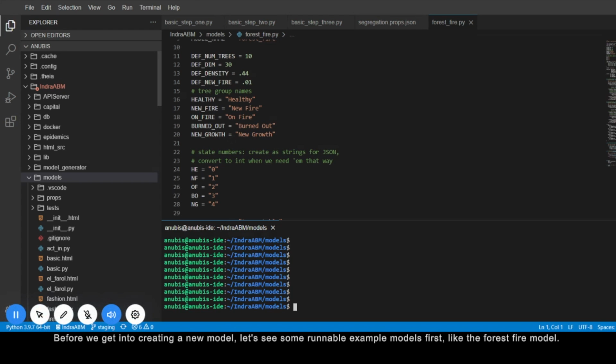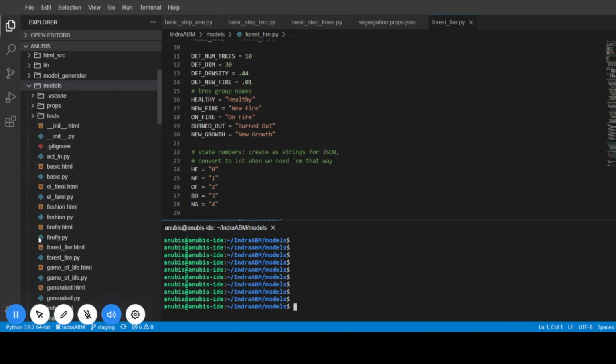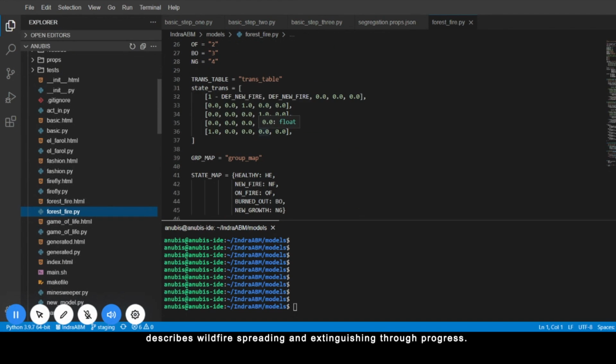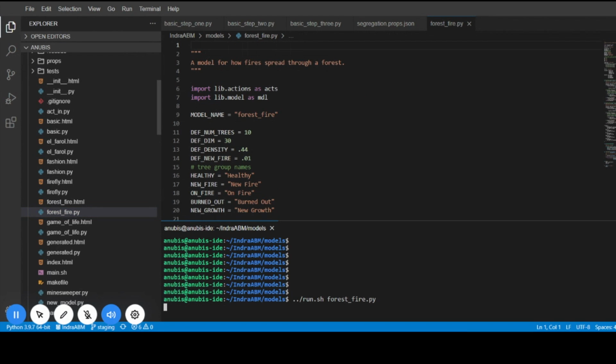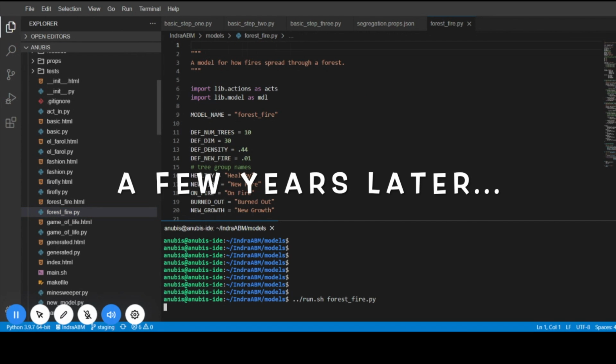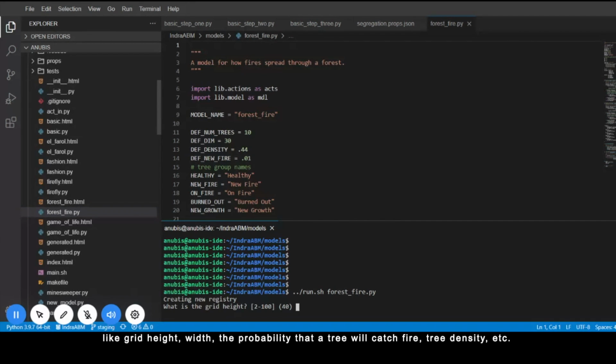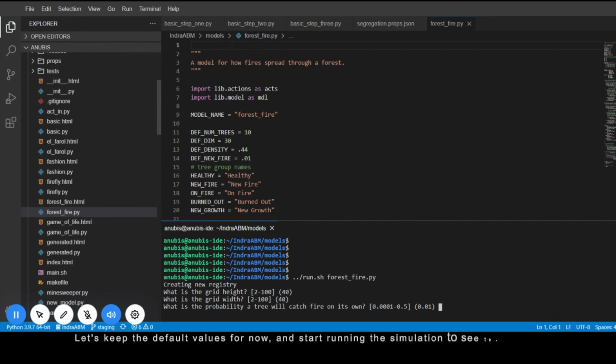Before we get into creating a new model, let's see some runnable example models first, like the forest fire model. Forest fire model is an agent-based model that describes wildfire spreading and extinguishing through progress. Firstly, the terminal is asking us for some parameters like grid height, width, the probability that a tree will catch fire, tree density, etc. Let's keep the default values for now and start running the simulation to see the effects.